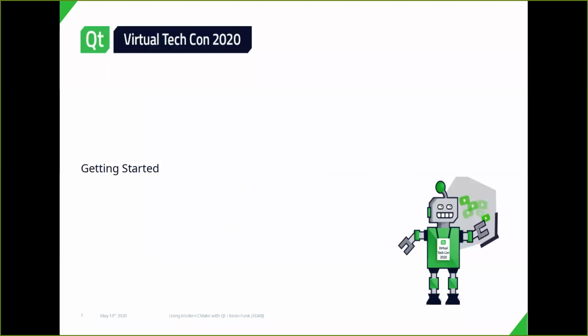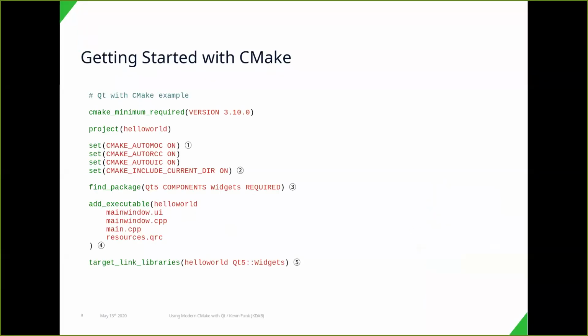All right, so getting started. What does modern CMake in the Qt world look like? This is basically the example you get from the Qt 5 documentation. And this is what the most simplistic CMake project using Qt looks like. So again, there's some boilerplate code. You start with cmake_minimum_required, which is pretty normal. Then you write down the name of the project.